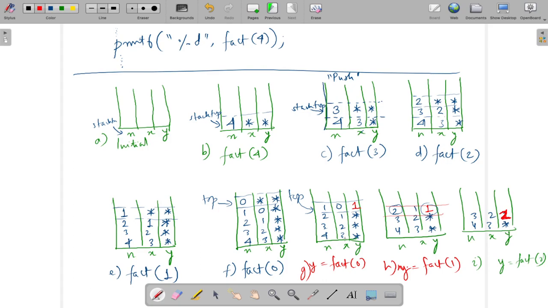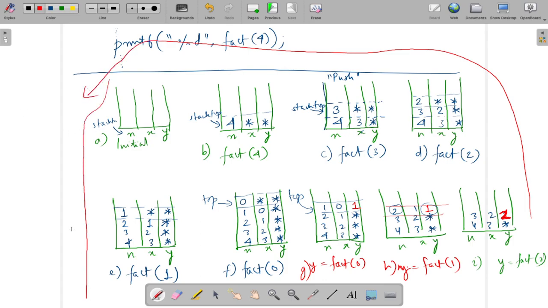I've run out of space, so I will write here. Don't get confused. So we are almost done with this.